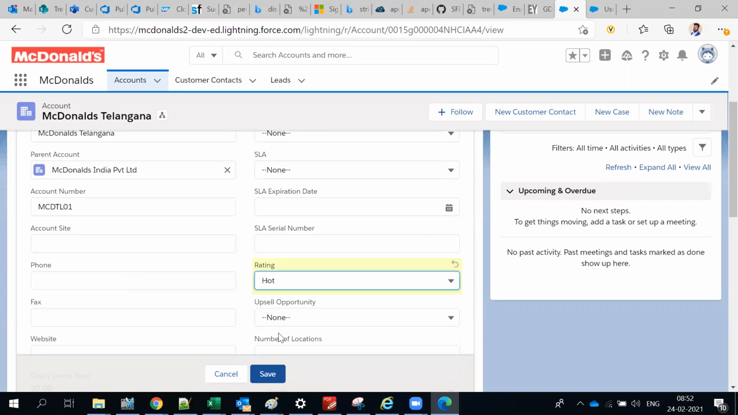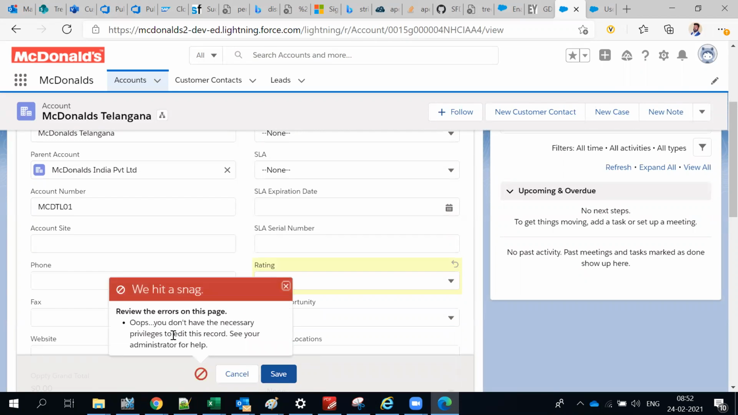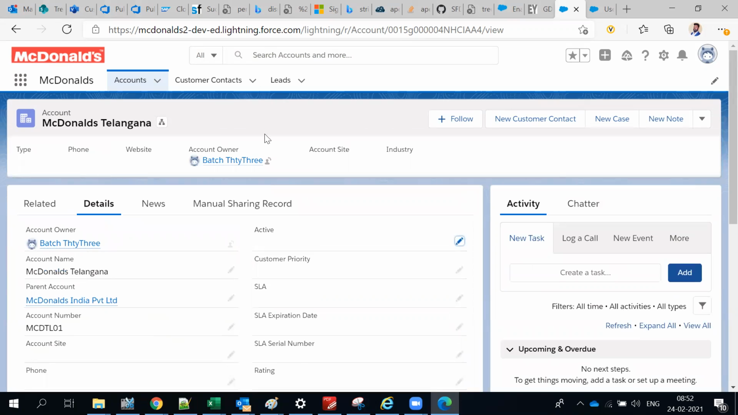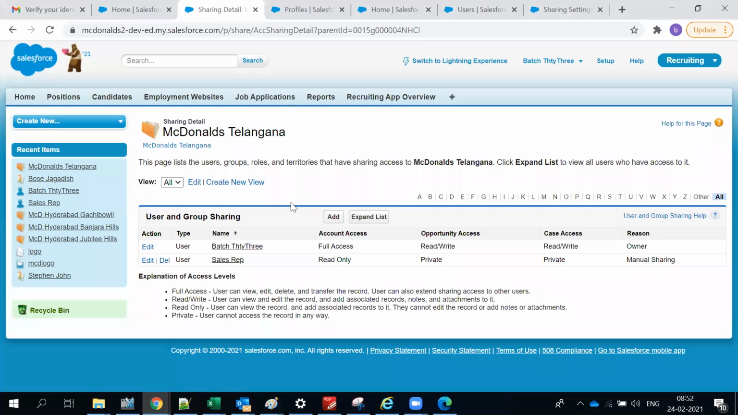And let's see. So he says, oops, you can't do it because you don't have permission to save this. Of course, he has been given read only access, not edit access. That's the reason you cannot modify this record. Does this make sense? This is what we say manual sharing. Manual sharing rules, you applied based on the role hierarchy also updated. These are the types of sharing that we do.